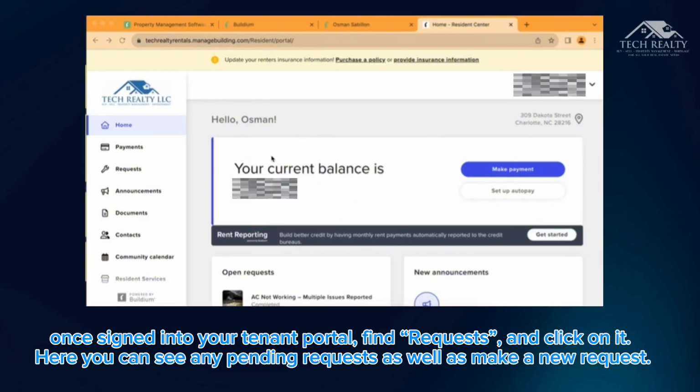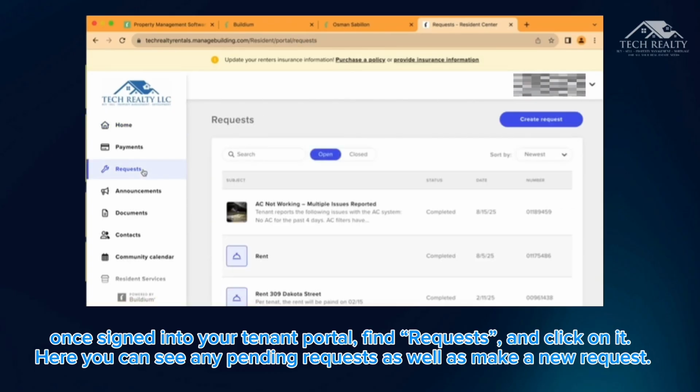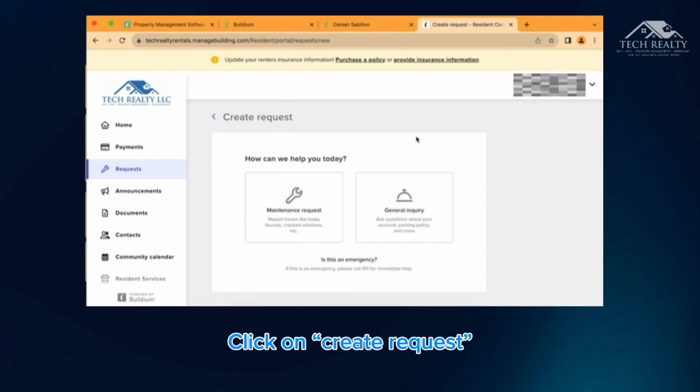Once you're there, to the left of your screen, you can see all those options and you will click on Request Options. Here you can see all your pending requests or even make a new one. Click on Request and then on Maintenance Request.